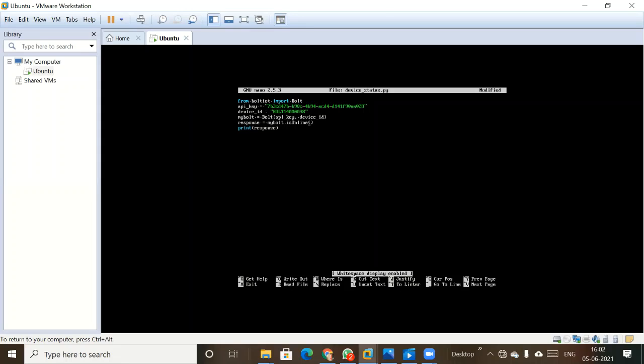The second line indicates the API key. This key is private and unique to the particular account, and it is given from the cloud. Then there is the device ID. It stores the device name of the Bolt Wi-Fi module which I am going to use. In the fourth line, we are using the Bolt function, which uses two parameters.